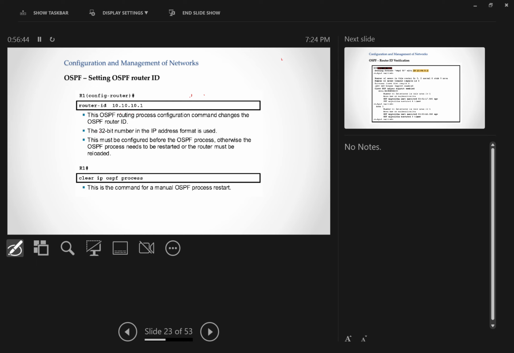So it's a 32-bit number, but it's not an IP address, okay? Why is it a 32-bit number? So that if people don't configure it, they can use the highest IP address for it. It's the only reason it has the format of an IP. Okay. If you change this and you already have OSPF running, it will only take effect if you restart the OSPF process. Okay. But if you do this in the router configuration, then the next time when it starts, it will have that ID.